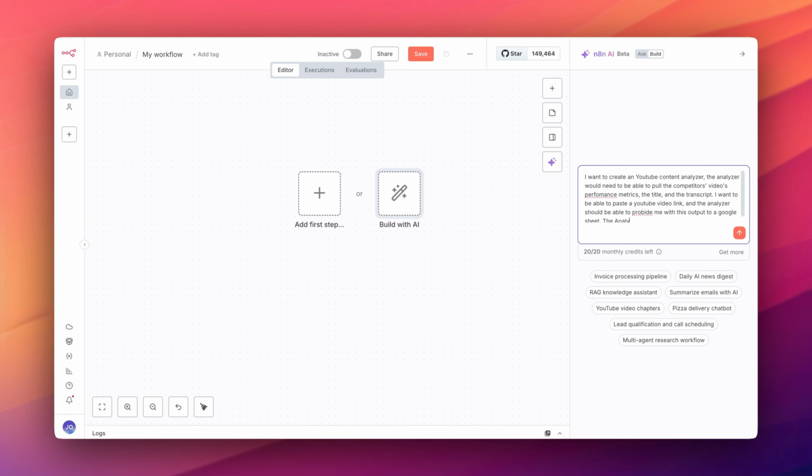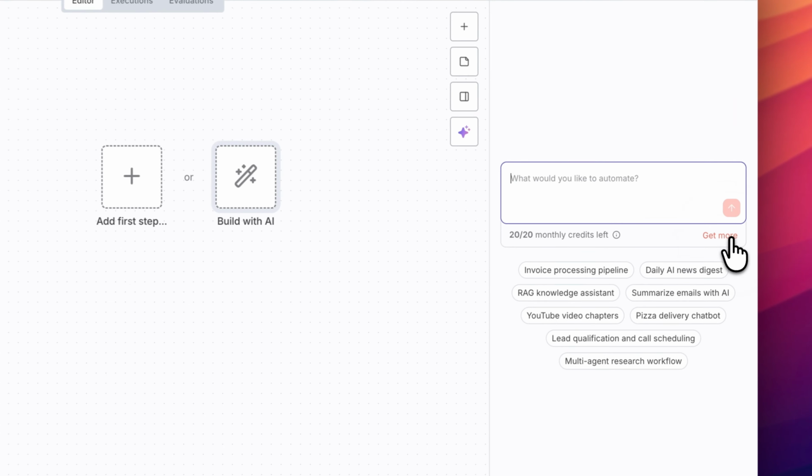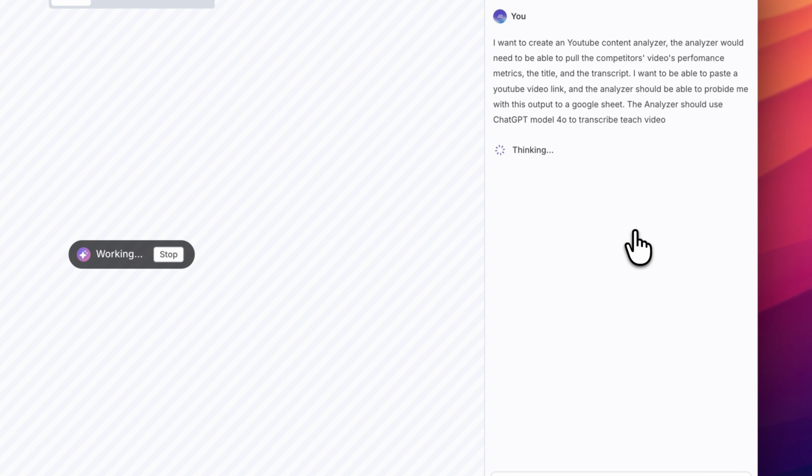The analyzer should use the ChatGPT model 4.0 to transcribe each episode, each video. I'll copy that. So let's see what it can start off doing.